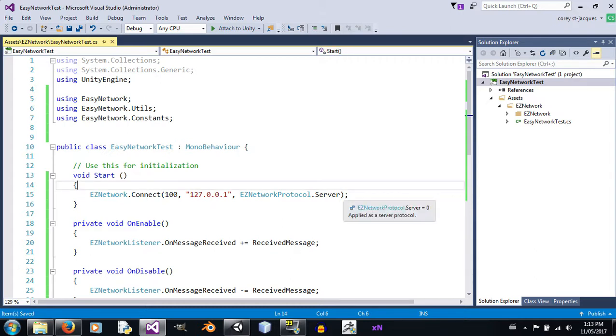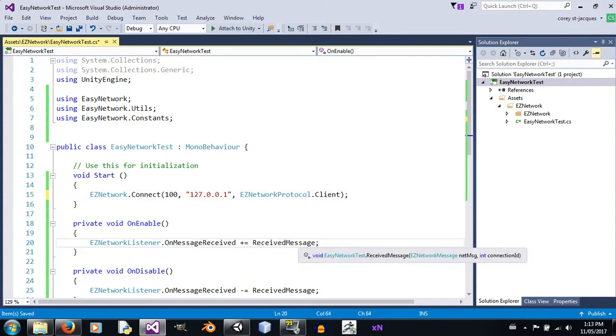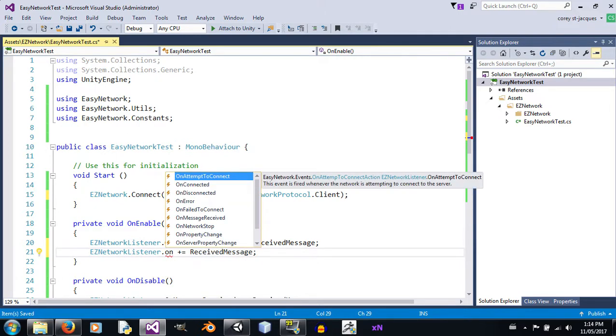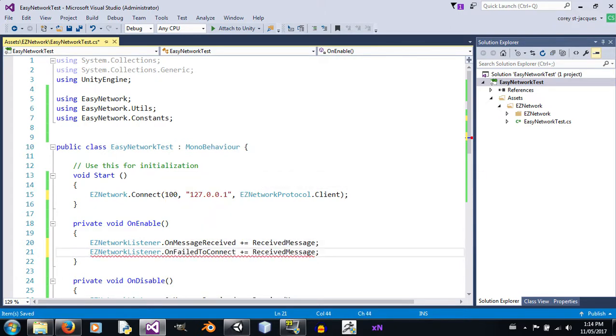If you would like to connect to the server, you will use the client protocol. Unfortunately, because you do not have a server running, it will fire a method called on failed to connect.